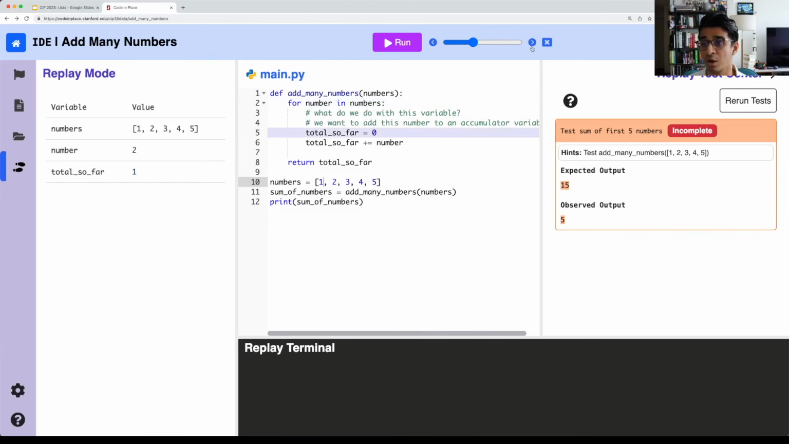Now we move on to the next iteration of the while loop. That says number is now equal to 2. And then we execute the next line of code and whoops, total so far went back down to 0. That's probably not good. We don't want to delete the total so far every time we get to a new number. We want to remember how much we've added so far. So take a second to think about what the problem might be over here.